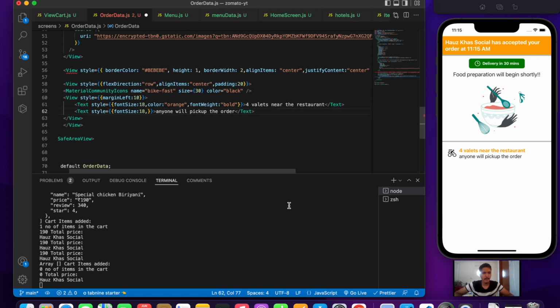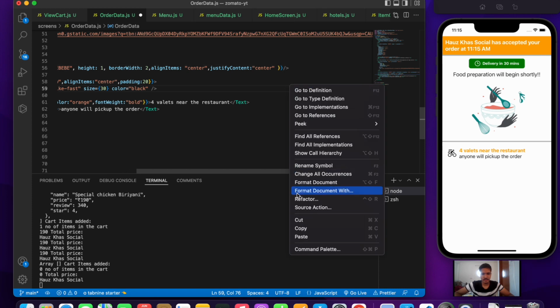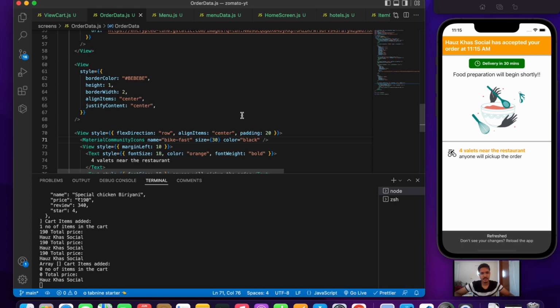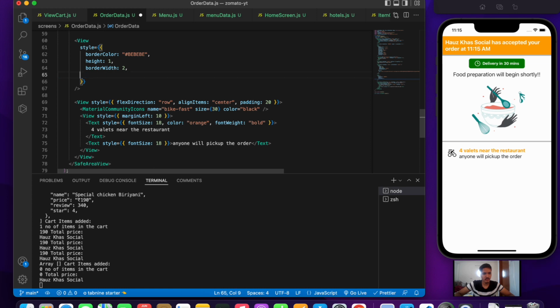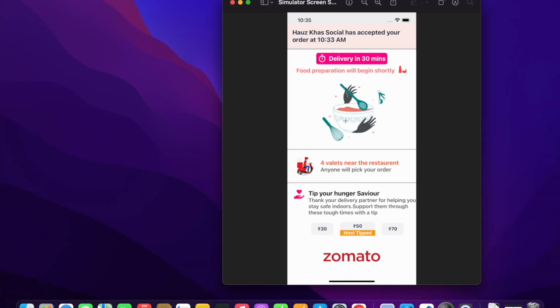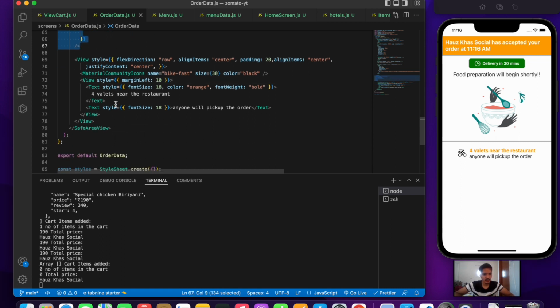Format it first. Okay, there seems to be an error. Okay, now let's save the file. Okay, nothing happened. Okay, I did it in the wrong view. That's why nothing happened. I should have done it over here. Save. Okay, fine.